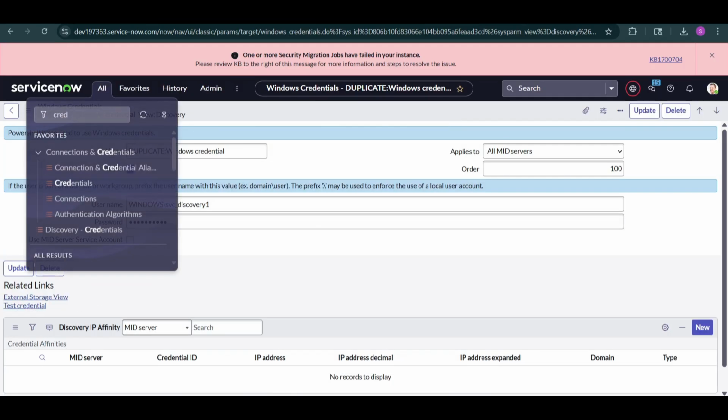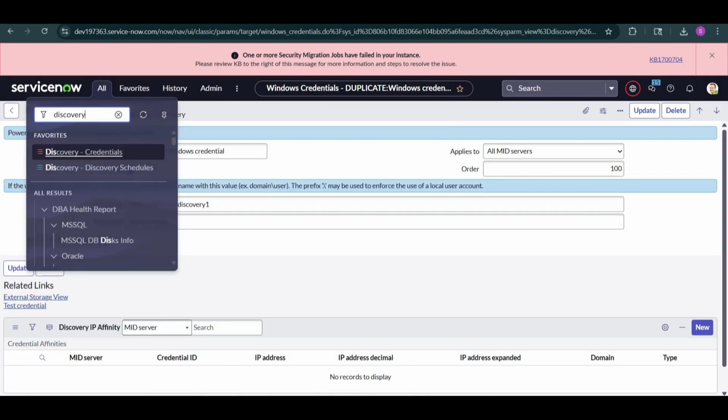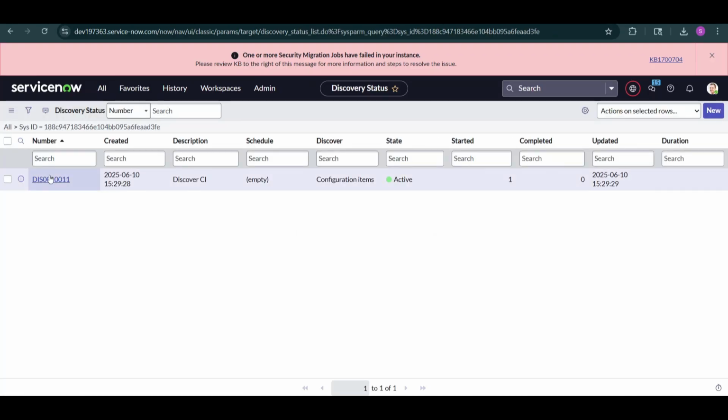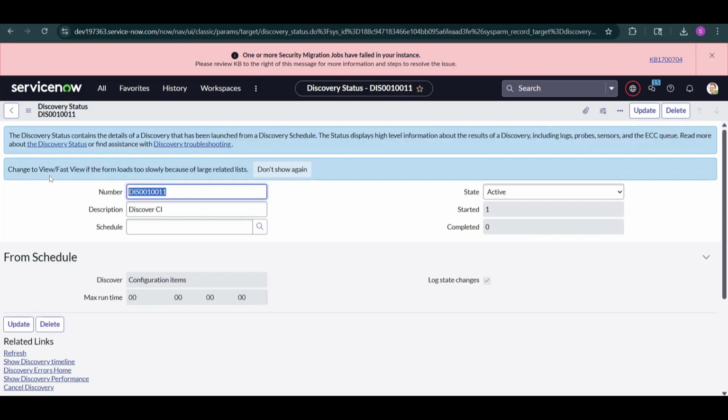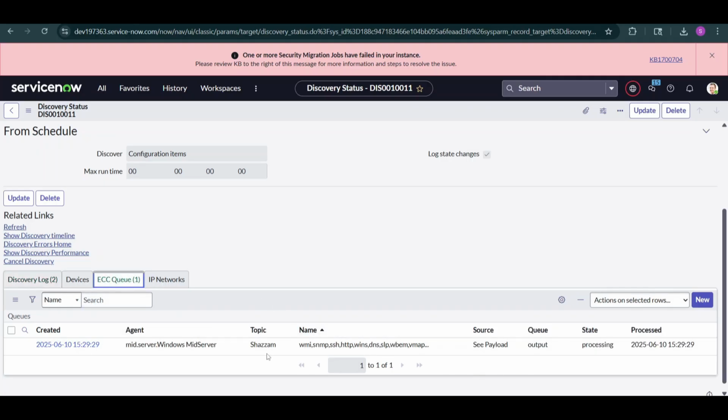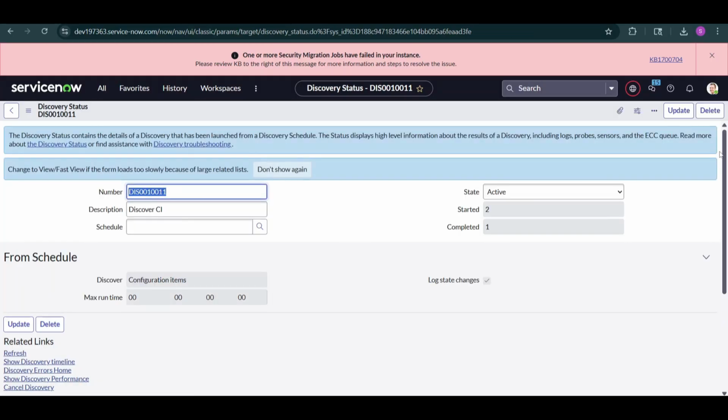So let's go to where the discovery is scheduled. And let's run a quick discovery, and this is the IP address of this particular server. So let's go ahead and run the quick discovery, and let's scroll down. So you can see each phase here in the ECC queue. This is the Shazzam phase, the first phase where the port scanning happens.